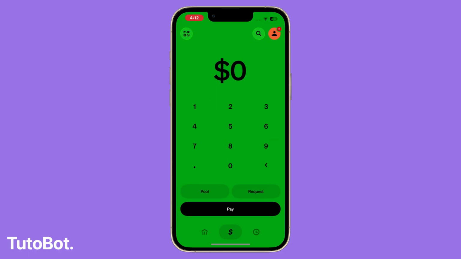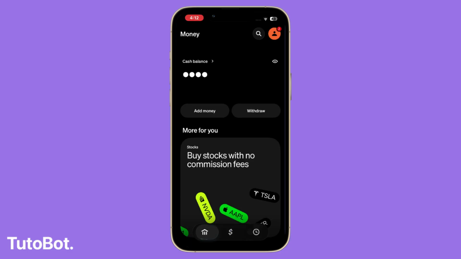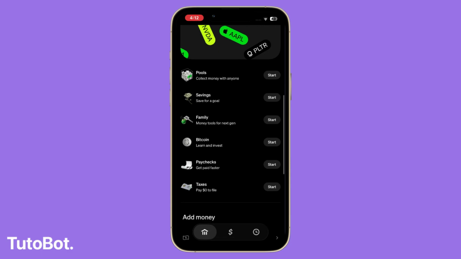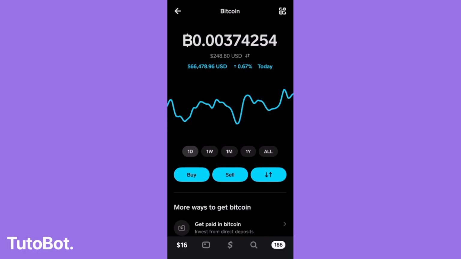First, open the Cash App on your phone and make sure you have enough money available in your Cash App balance. Cash App uses your available balance or linked payment method to purchase Bitcoin. Next, tap on the Bitcoin tab. Here, you'll see the current Bitcoin price, your Bitcoin balance, and a price chart showing Bitcoin's recent performance.